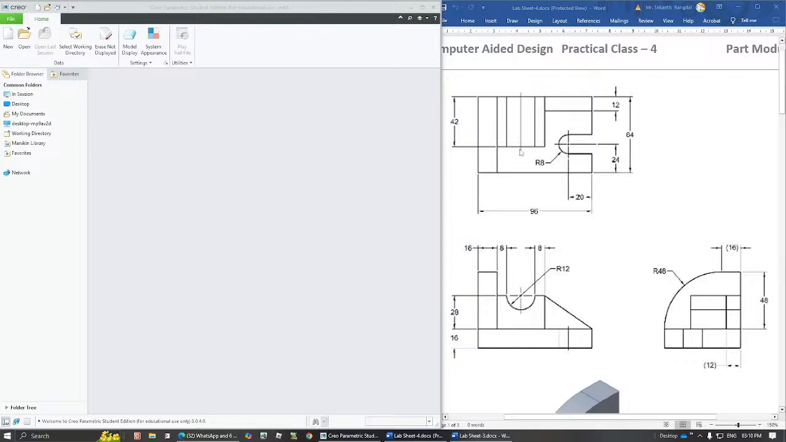Namaste everyone. In this video we are going to model this particular part using Creo Parametric. You can see the front view is given here along with all the dimensions. The top view of this is above the front view, which means this is a third angle projection. And you see the right side view is on the right side.